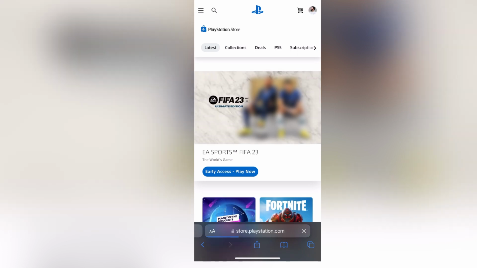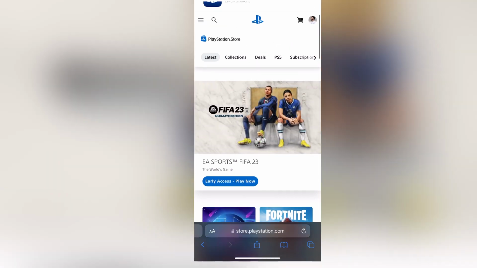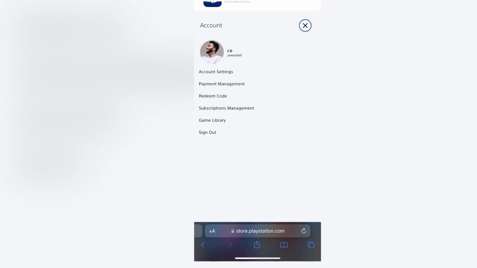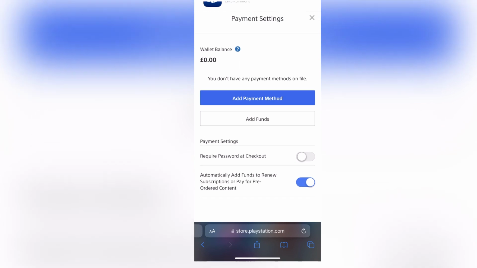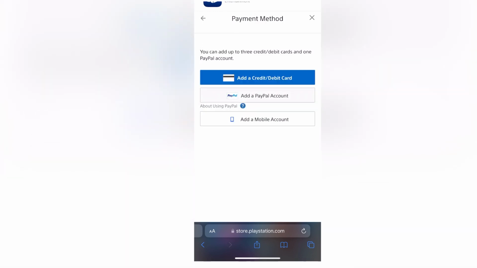Just waiting for it to load. As you can see, I'm going to click on the payment method option. And now the interesting thing is, once you click on add payment method, same as I did before, it's now showing you add a PayPal account. It's a little bit weird and complicated, but that's how you do it.